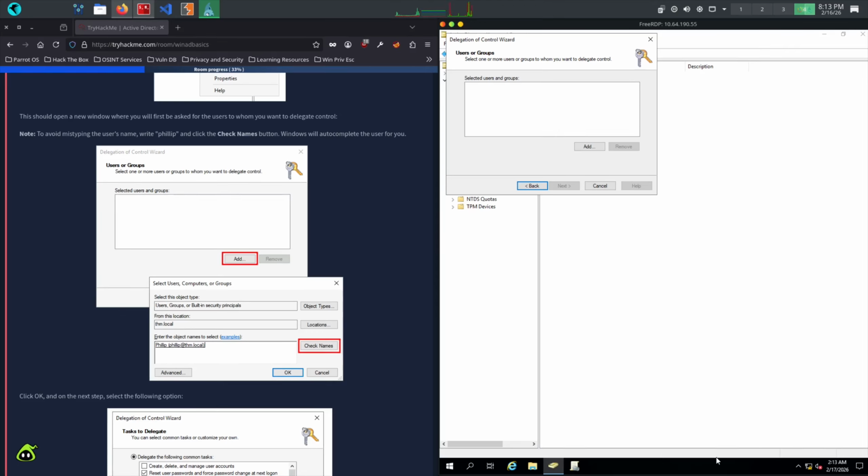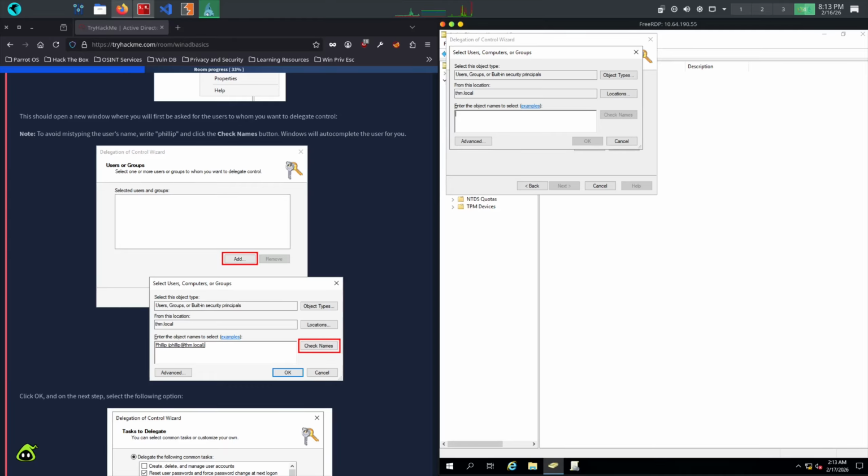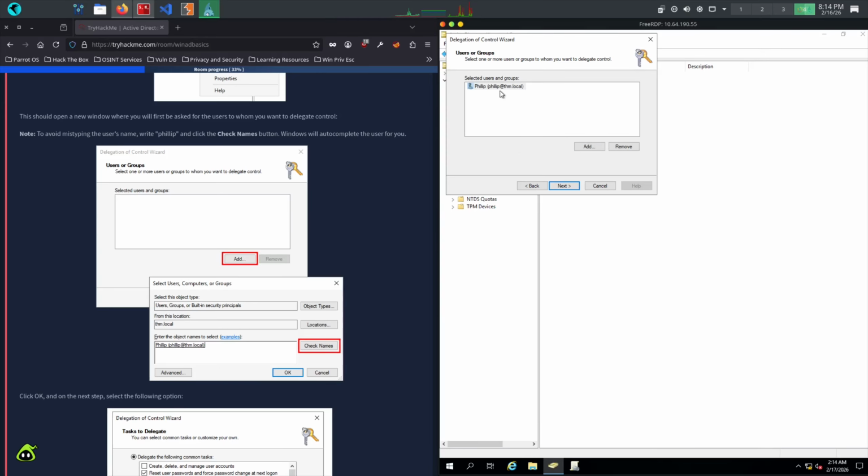This should open a new window where you will first be asked for the users to whom you want to delegate control. Note, to avoid mistyping the user's name, write Philip and click the Check Names button. Windows will autocomplete the user for you. So I need to click Add, type in Philip, check name, hit OK, and I've got Philip added.